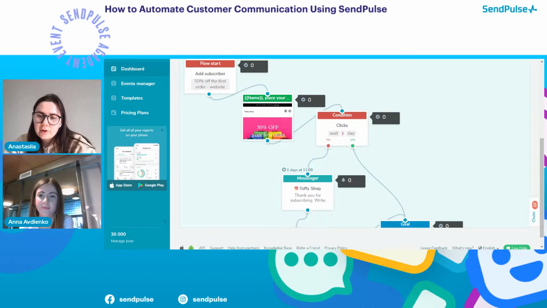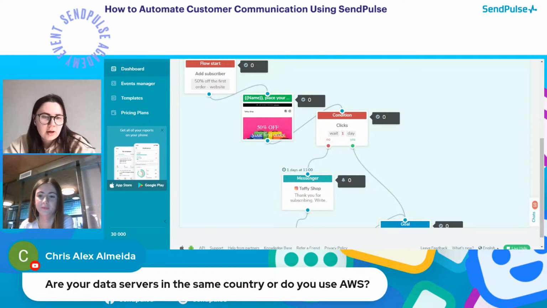Okay, we have a question. Are your data servers in the same country or do you use AWS? I guess if you have this information, please address that, but I think it might be a question for our customer support.